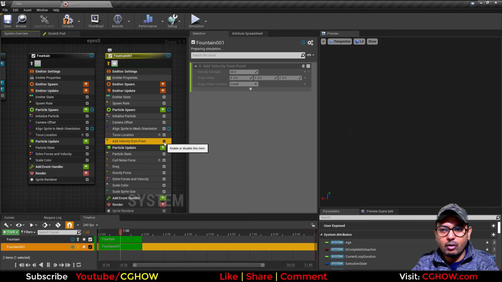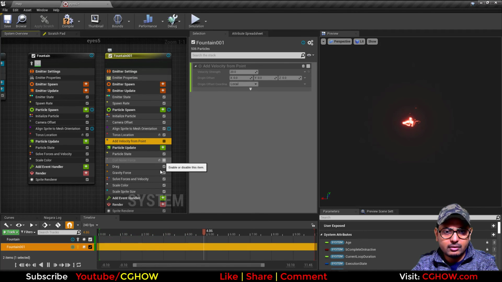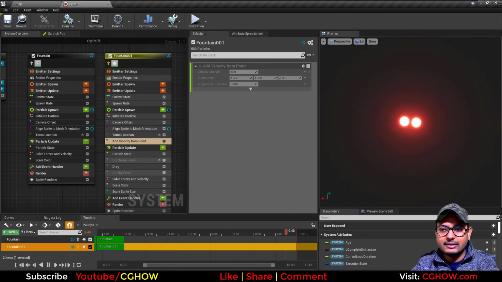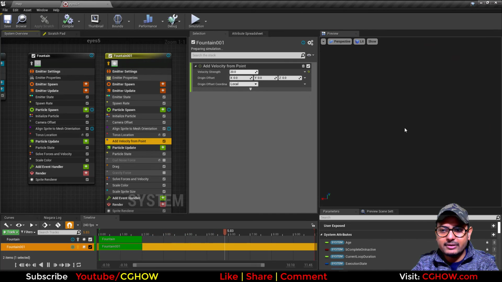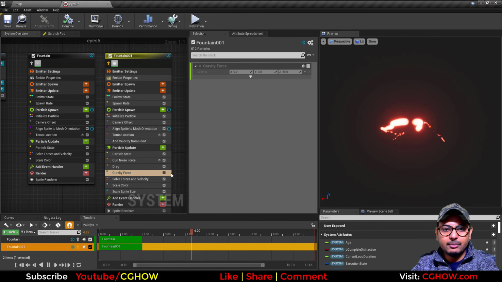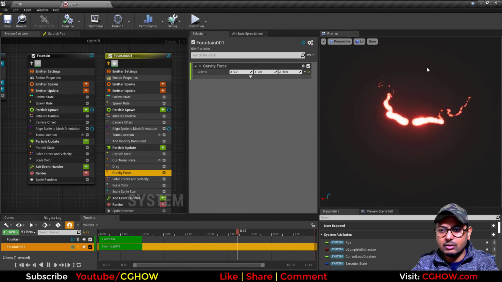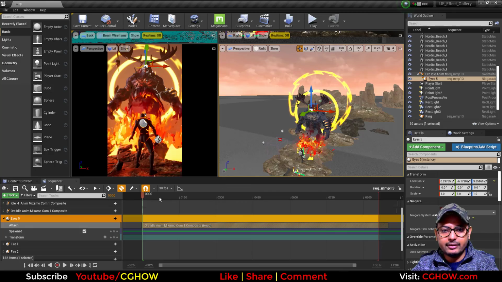So if I turn this off, and turn off the forces also, this is the same thing in this emitter, just a glow, but now I'm using point velocity from the center of both. These are just moving away from the center. Then I have some curl noise, so moving randomly. Then some gravity upward, so these are always going upward. So this is how I created this eye.